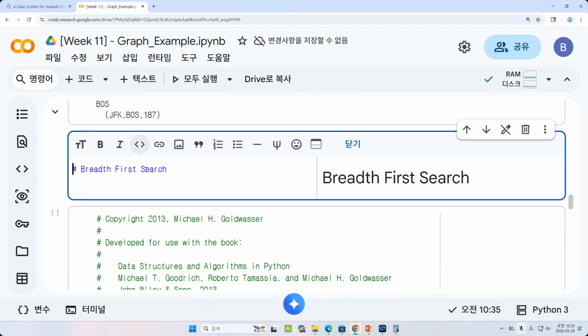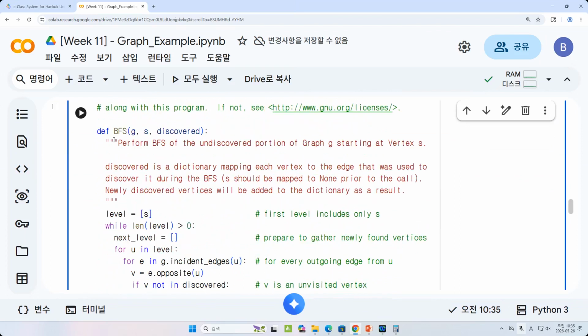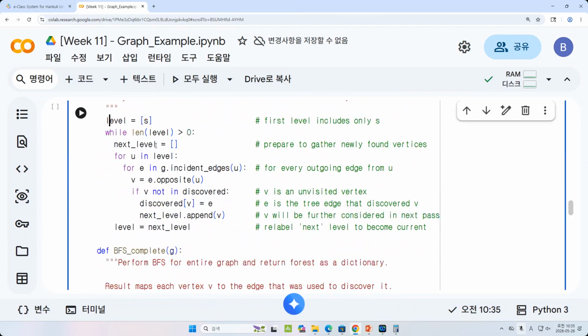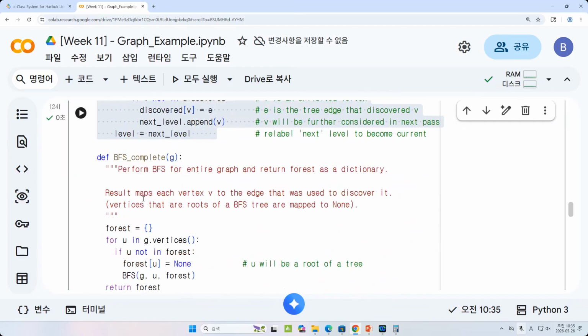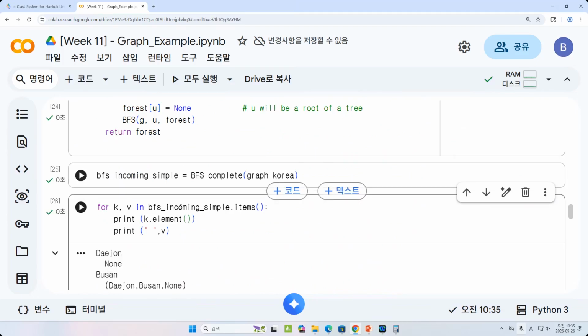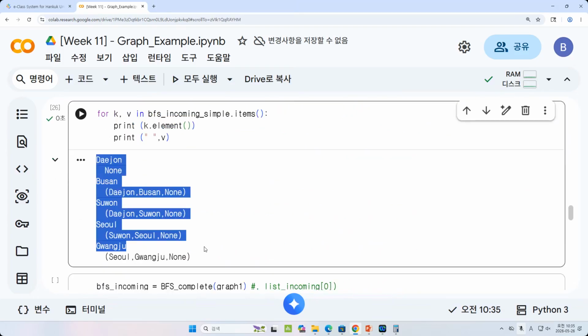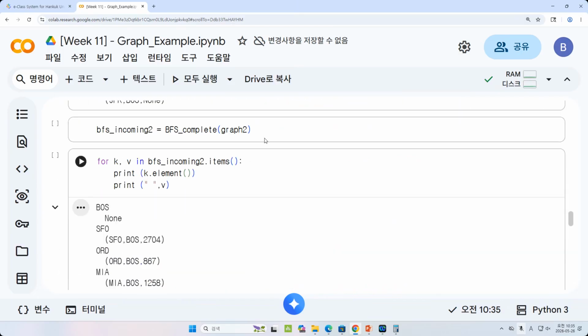So this is the code for the breadth first search. This is from the book. This is what I explained before from the BFS. And then you can just run. Now we can get the BFS from the graph Korea. So this is the BFS from the graph Korea. And then this is from graph one. And this is from graph two.